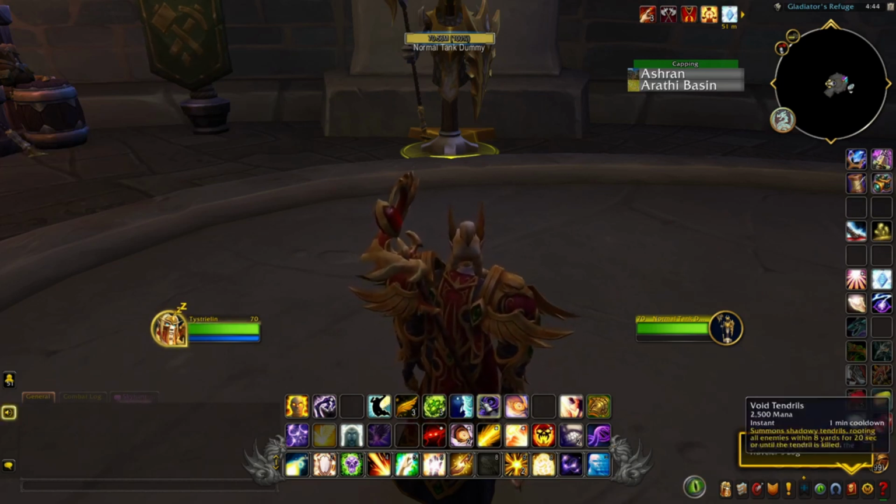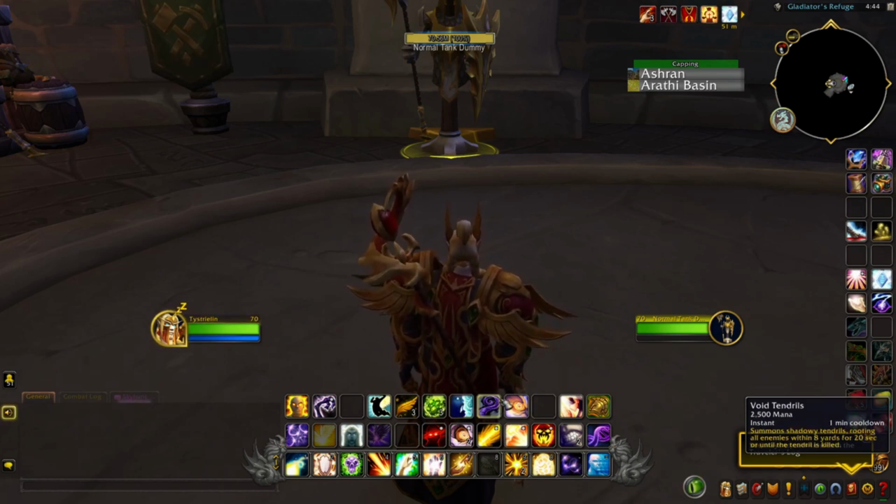It's a great option to just scatter that particular front line, with Psychic Scream and also Void Tendrils, just to add more snare effects.